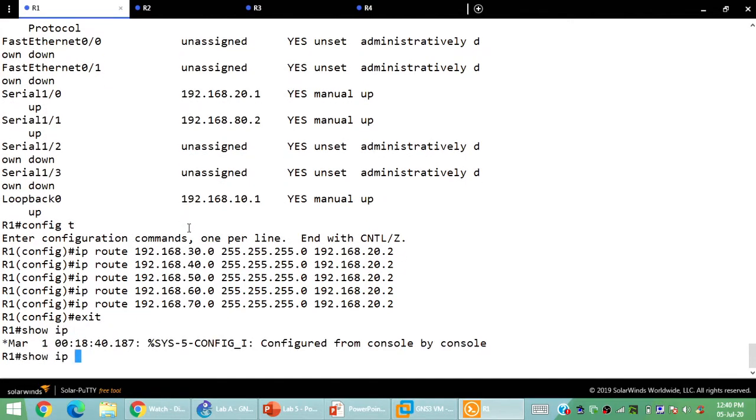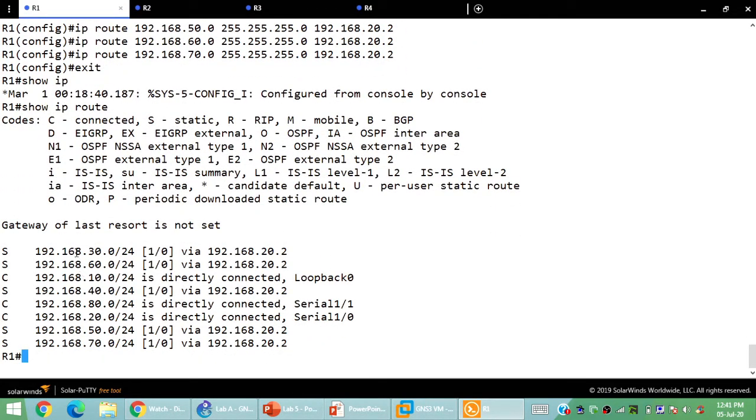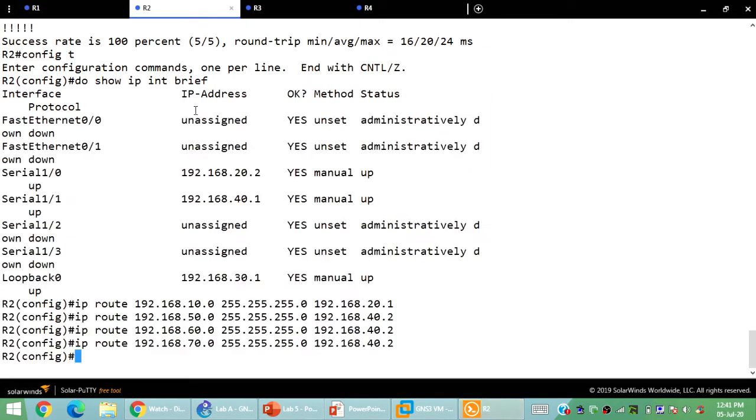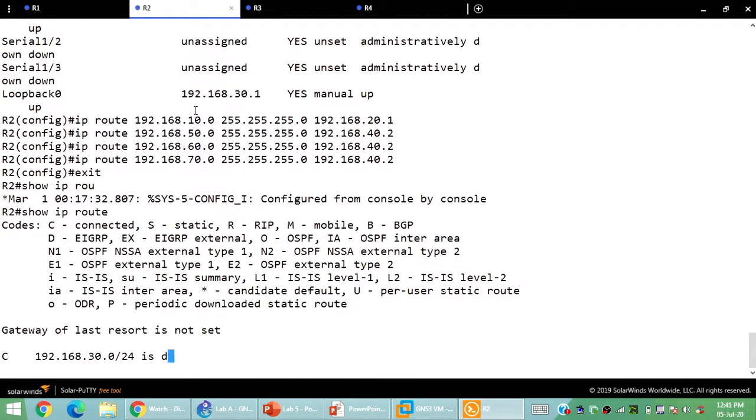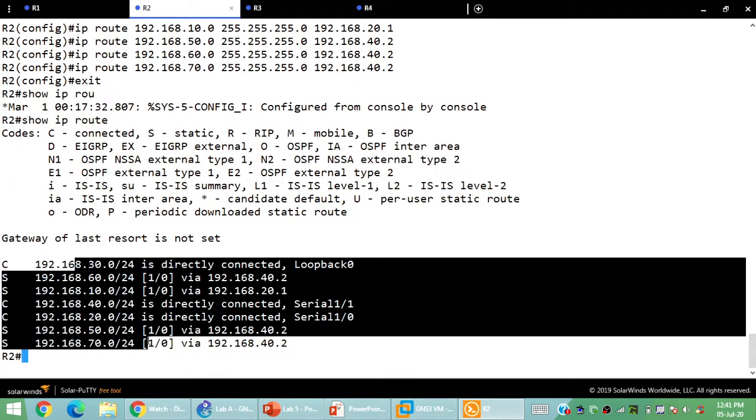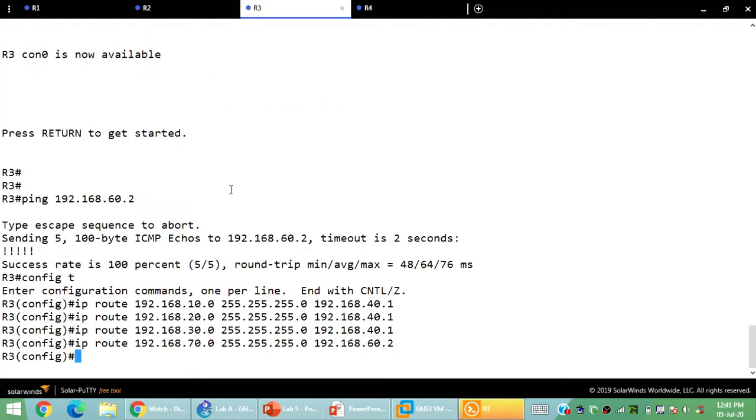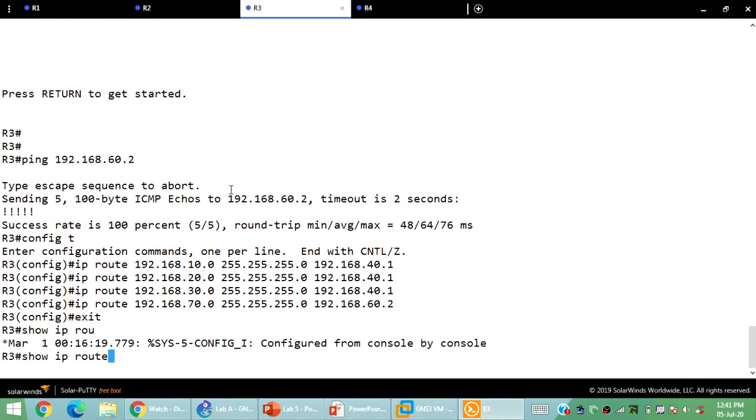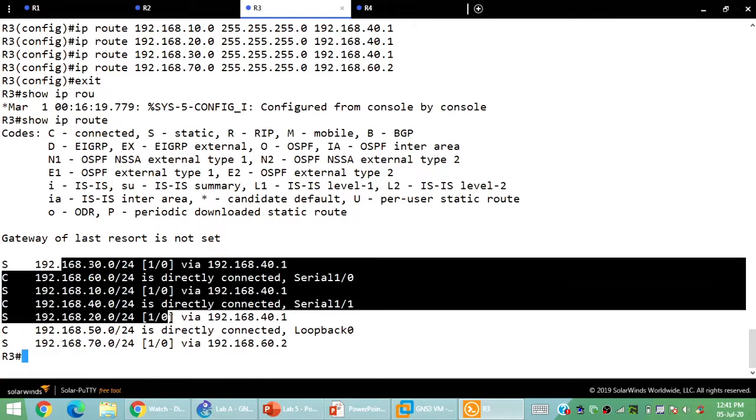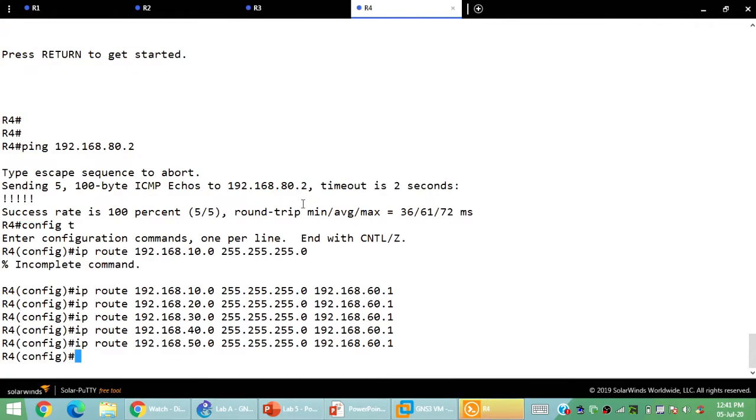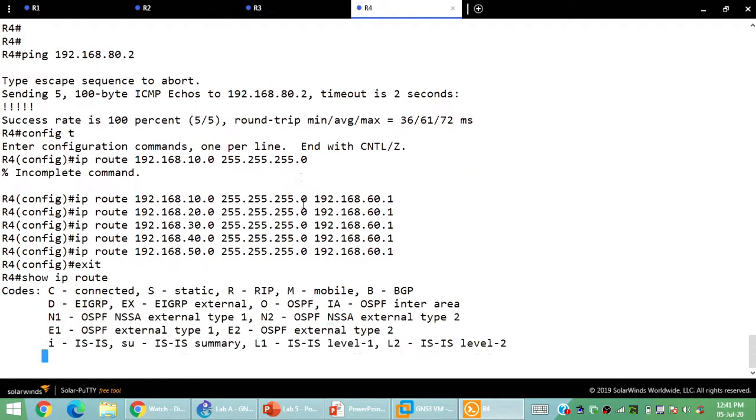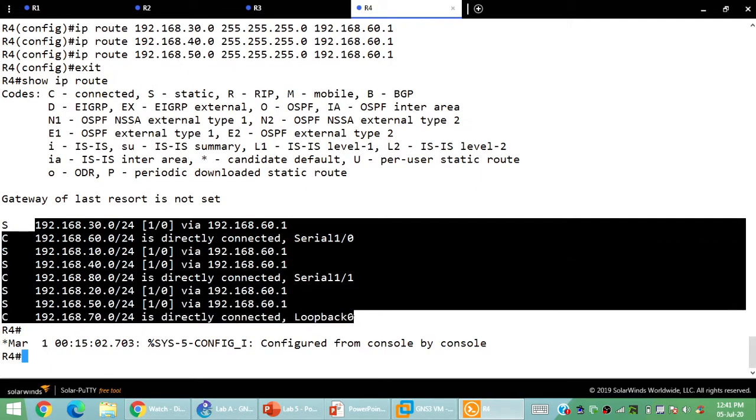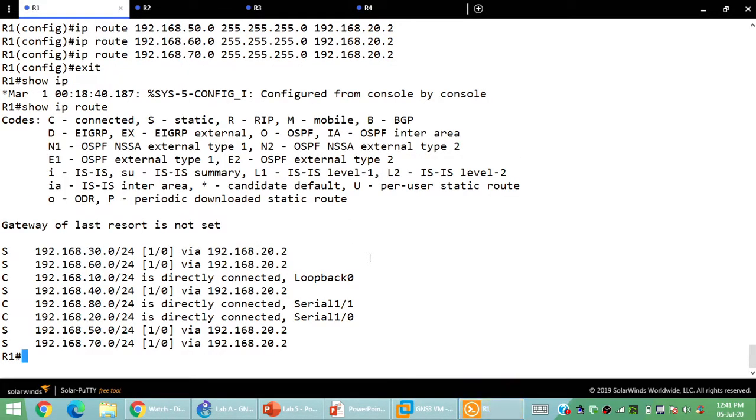So now let's ping it out. I'm just going to let you see. All the static routes are represented by S over here, the alphabetical letter S. So you can see over here all the routes are present in each and every router. Simple, fine, and it's configured easily.